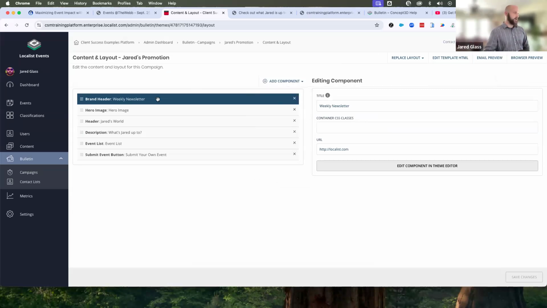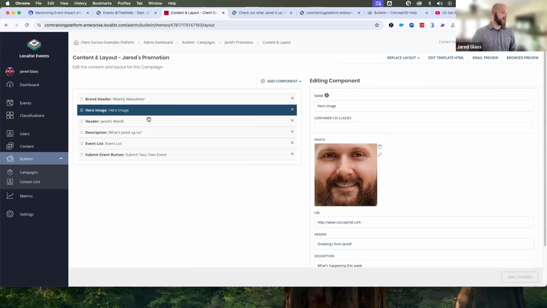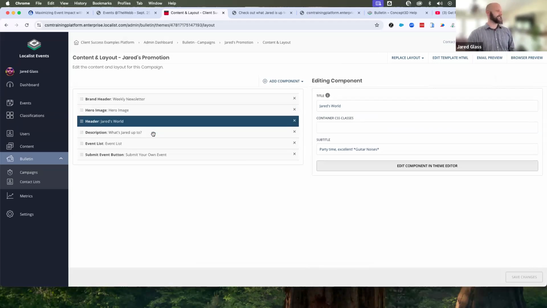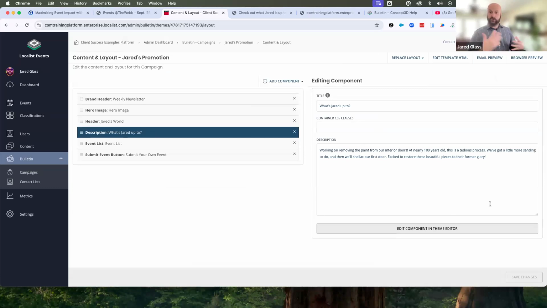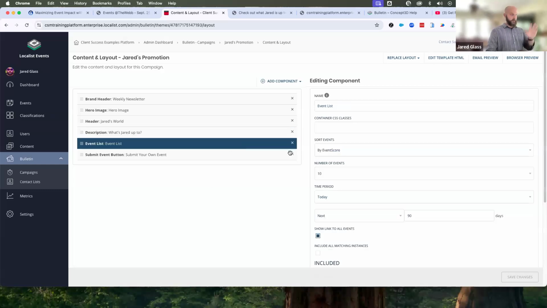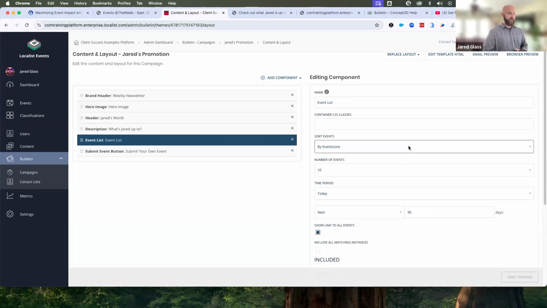So we've got our branded header, a hero image, another header right in there, a description. So you can use this more as a classical email tool as well and communicate text-based updates if you prefer. And then really what we're looking for here is the event list. So we can control timing, number of events that will display, how they're sorted. So let's do chronological.